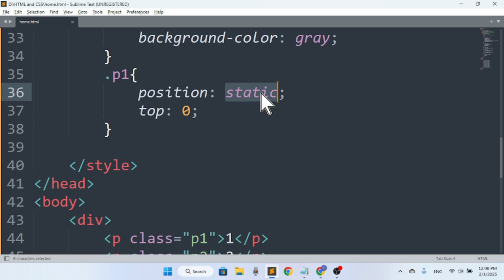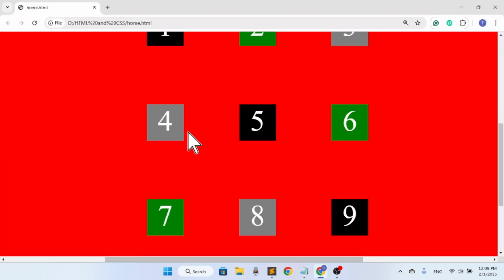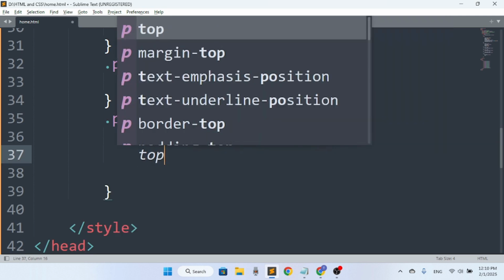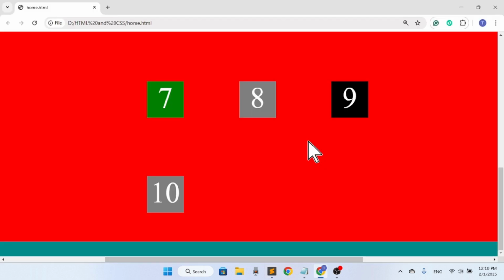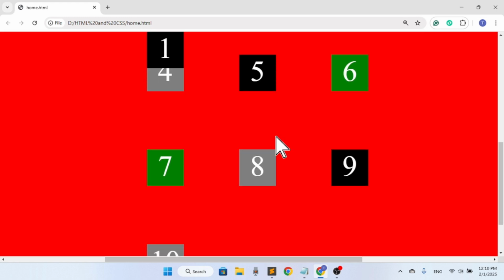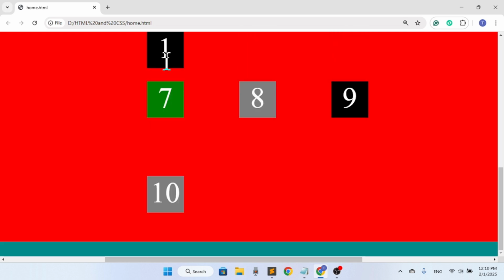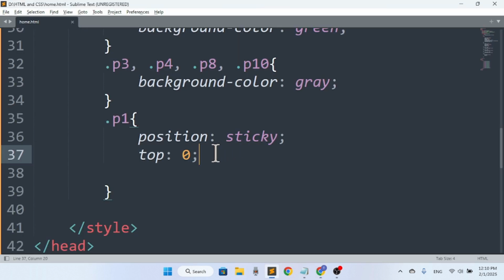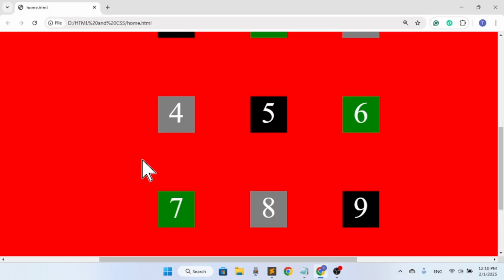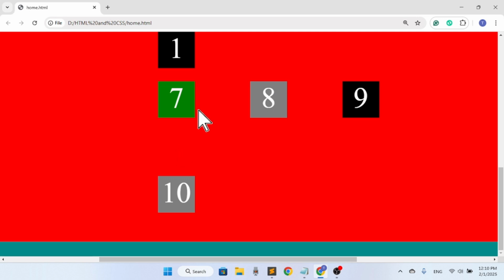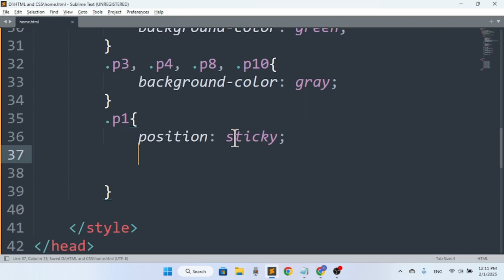Now we have another one, and that is sticky. Here you can see nothing has happened, right? But when I set the top value to 0 and refresh, now you can see our first paragraph is sticky. If I scroll, you can see it acting as sticky. So when you want to use CSS position sticky, you have to use a top value. Otherwise, sticky will not work. If I remove it, you can see it's not working. But when I set the top value to 0, it's working. So without using a top value, you cannot use sticky.